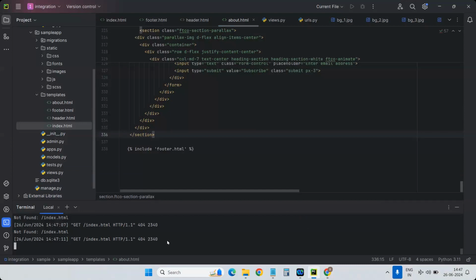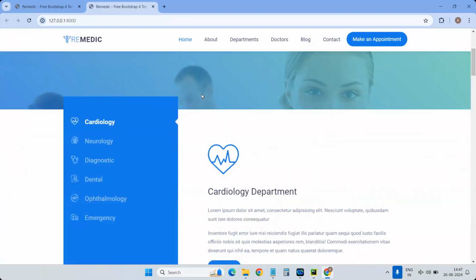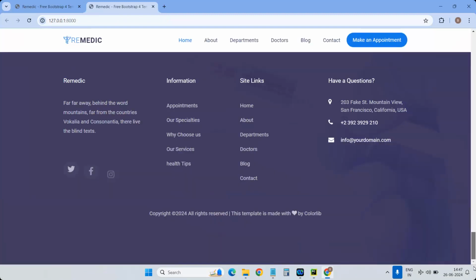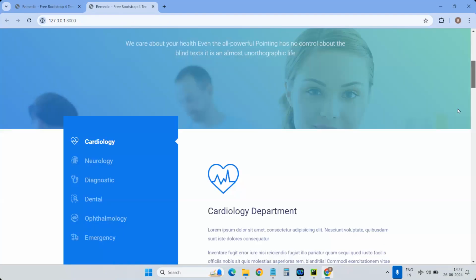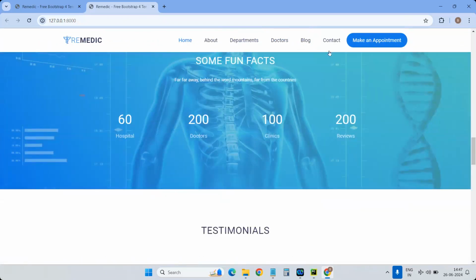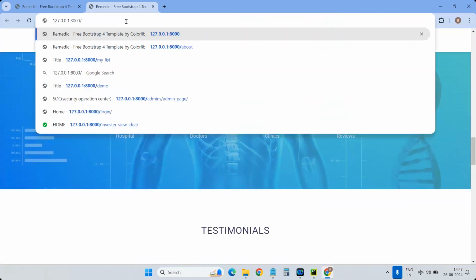I will run the code again and I will see the output. Okay, I got my page here. Even after removing the header and footer content also, I am getting my page clearly because I have loaded my header and footer in my index page. Okay, in the same way, I just included header and footer in my about page.